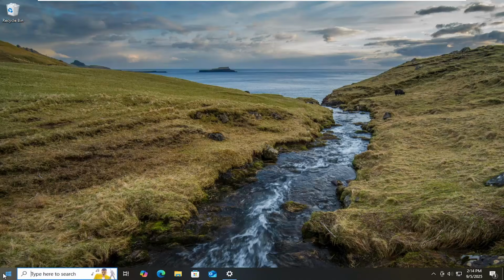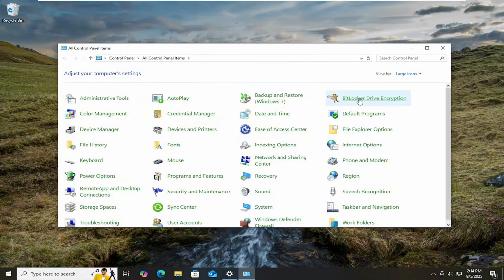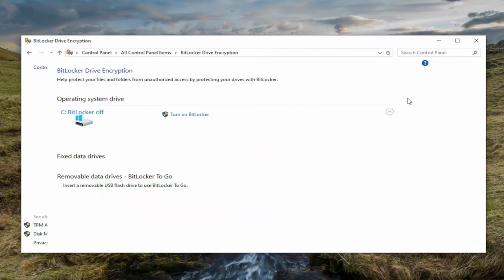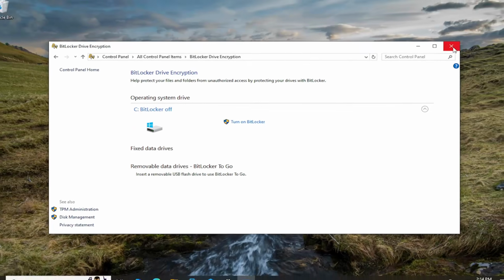So all you have to do is open up the search menu, search for Control Panel. Best result should come back with Control Panel. Go ahead and open that up. Select BitLocker Drive Encryption. And then if it says it's currently on, just select turn off BitLocker at this point, and then you could go about turning it off and disabling it. You would likely need to enter in your administrator password in order to confirm that change, and that's all you have to do. So pretty straightforward process, guys.